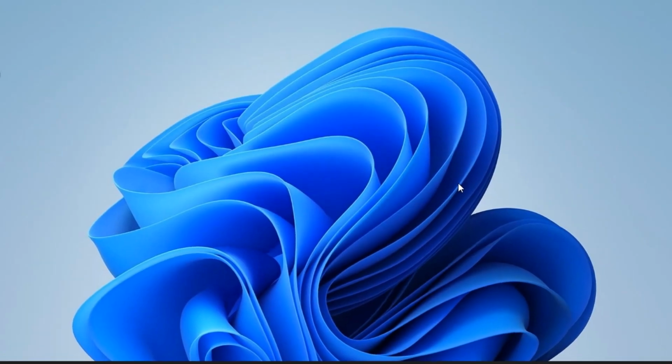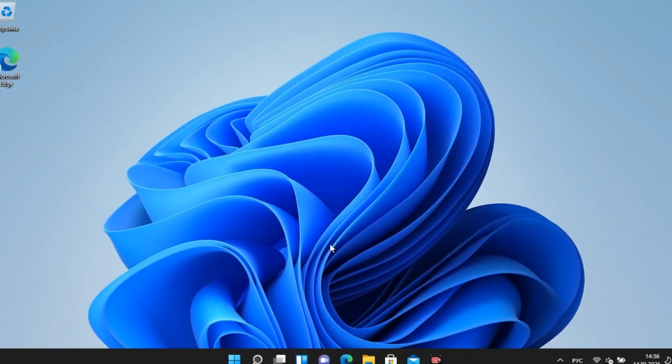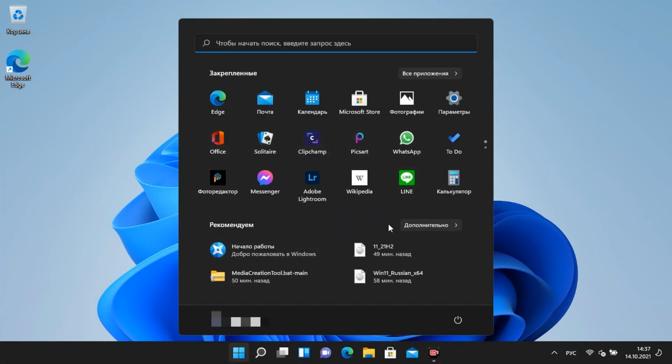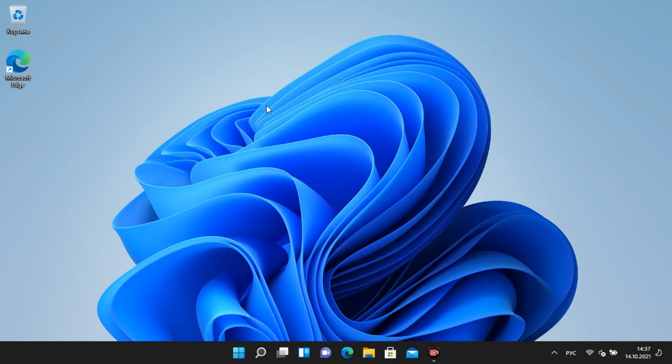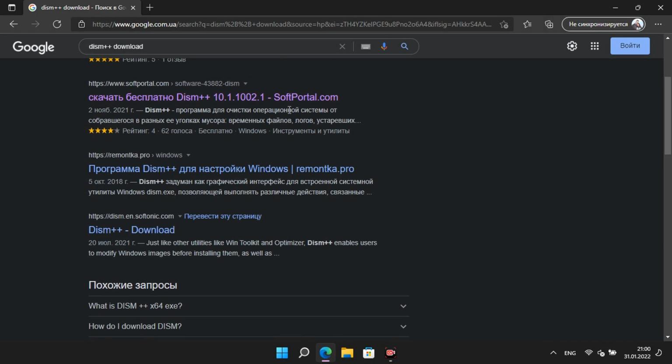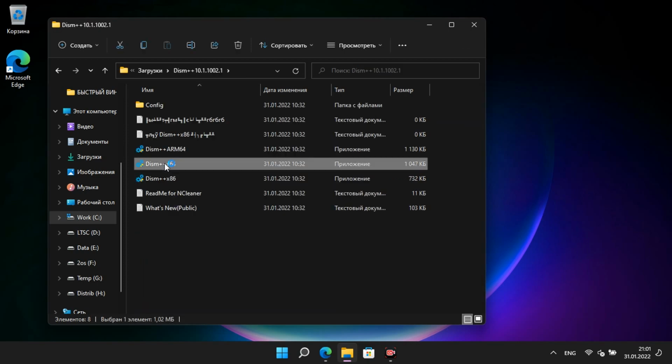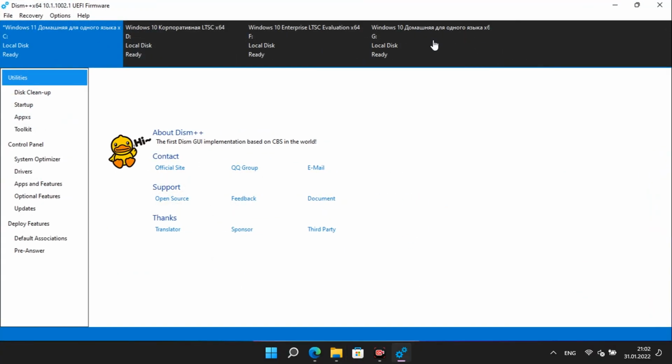When you first installed Windows 11 or bought a computer that came pre-installed with Windows 11, there are a lot of different programs, as well as links to install something else. Let's start minimizing. The first program I will show you is Dism++. The link is in the description. We simply download it as a zip archive, unpack, and run the x64 file.